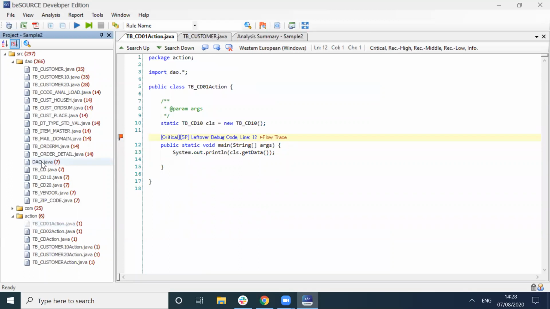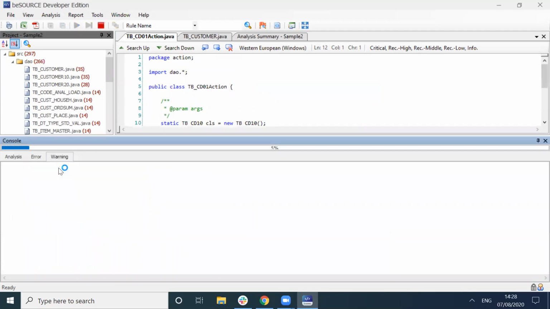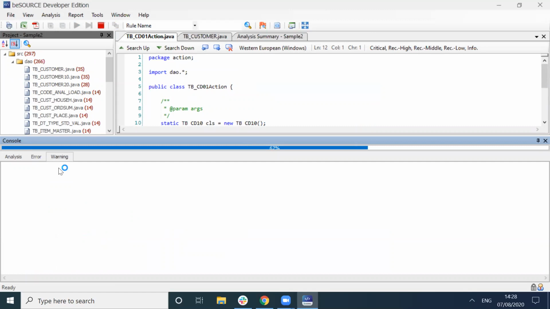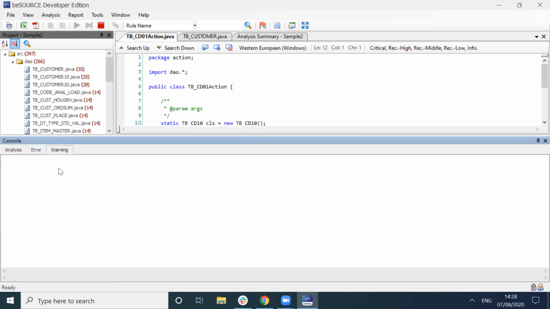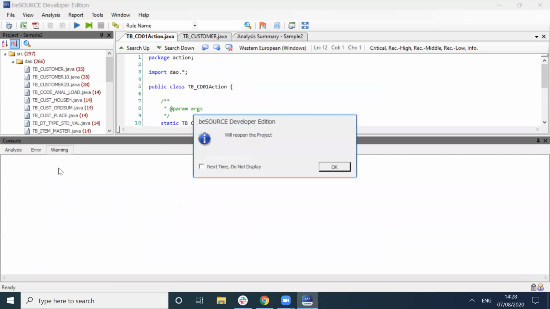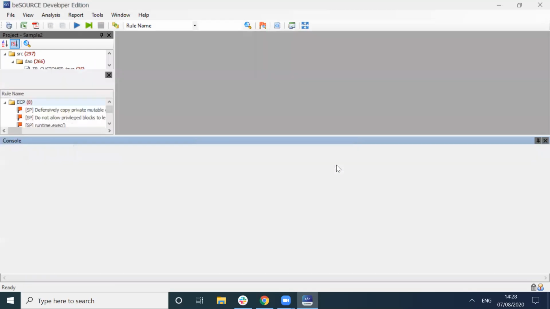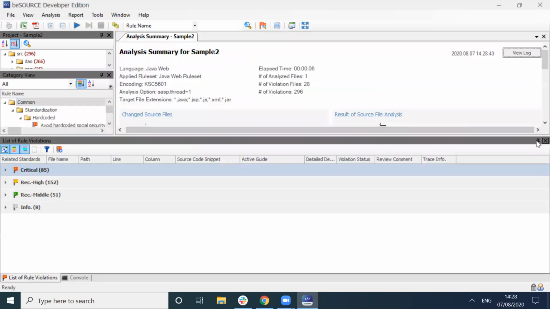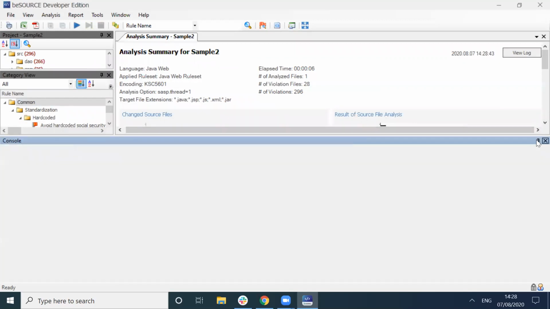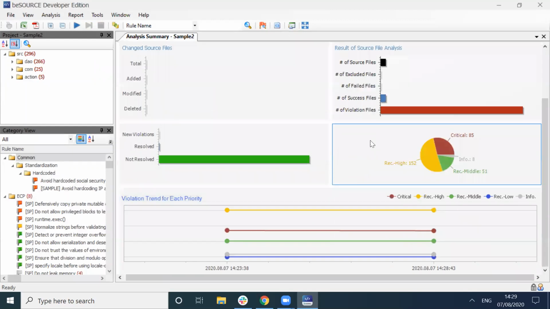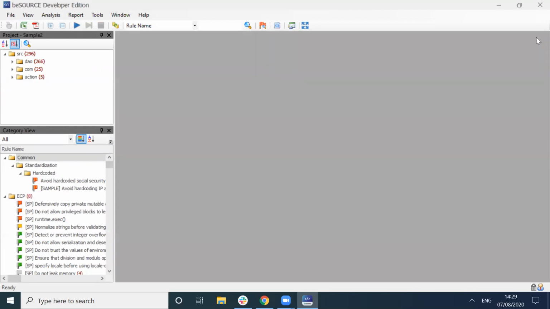Now I can go into DAO and say, this is a really important file for me. I want to scan it once again. So I'm going to do a partial analysis. Let's say that the developer said that he has fixed this violation, and I want to verify. But I don't want to run my entire project again. Although beSOURCE is fast and it's going to do it in a very fast manner, I still don't want to run it again. So I can just run a partial analysis. So you can see that I've run the partial analysis on that specific file.